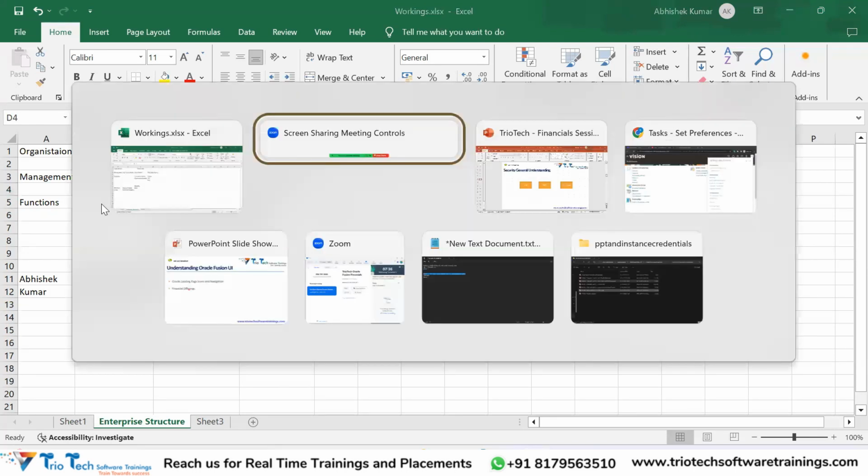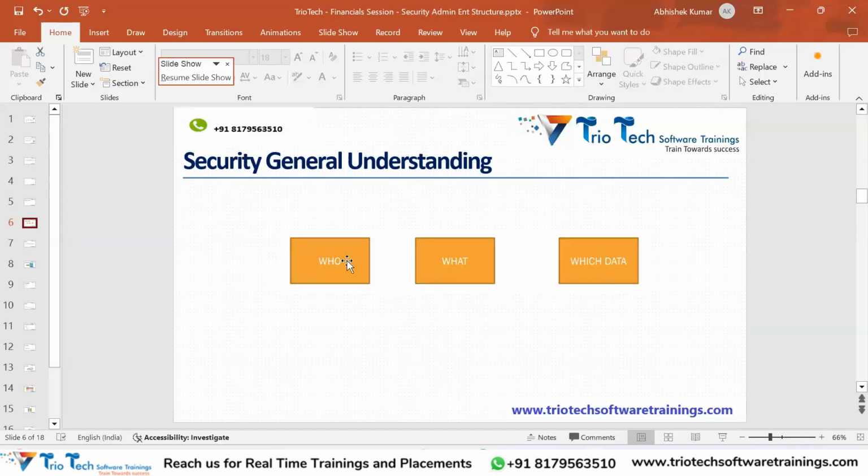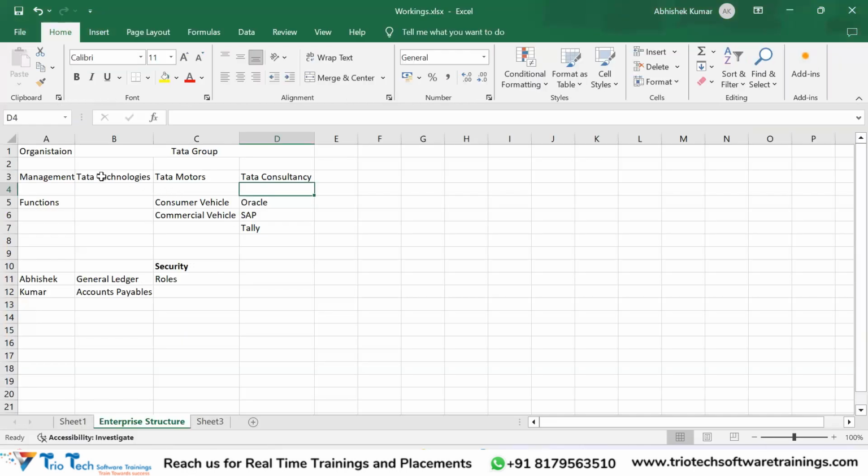Now, when we talk about the role here, as I mentioned, who is going to have the access, right? Definitely if you're implementing, someone from these companies would be having the access. Let's say these companies are implementing the project. Then what kind of access? Should I have access for this company, this company, this company, right? And which data? Let's say if I belong to Tata Motors, should I be able to access consumer vehicle related data or commercial vehicle related data, or in case of Tata Consultancy, should I be able to see Oracle related data, SAP related data, or Tally related data?